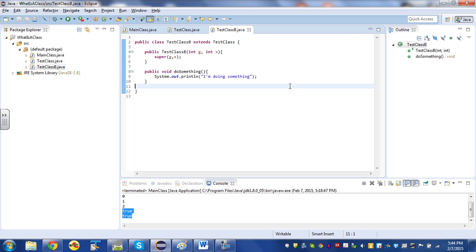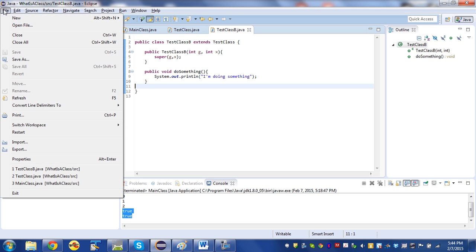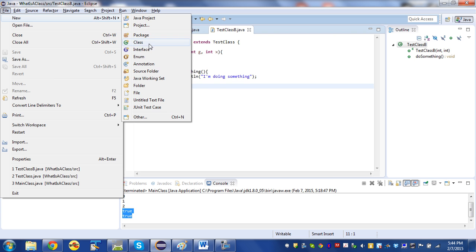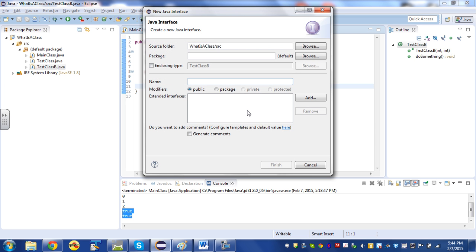Okay, so the keyword class is used when we create a blueprint for an object. If we think of a class as a blueprint for an object, the best way to think of an interface is as a contract that a class will have to fulfill. So if I create a new interface, I'm going to call this interface my contract.